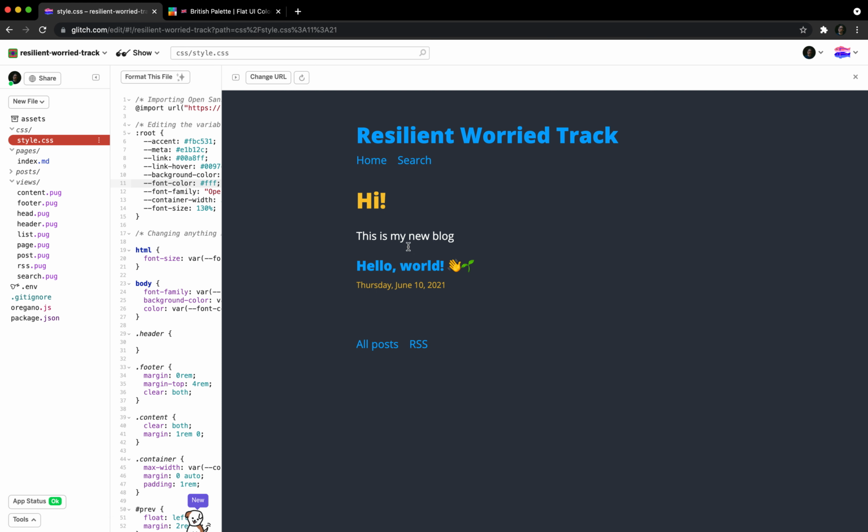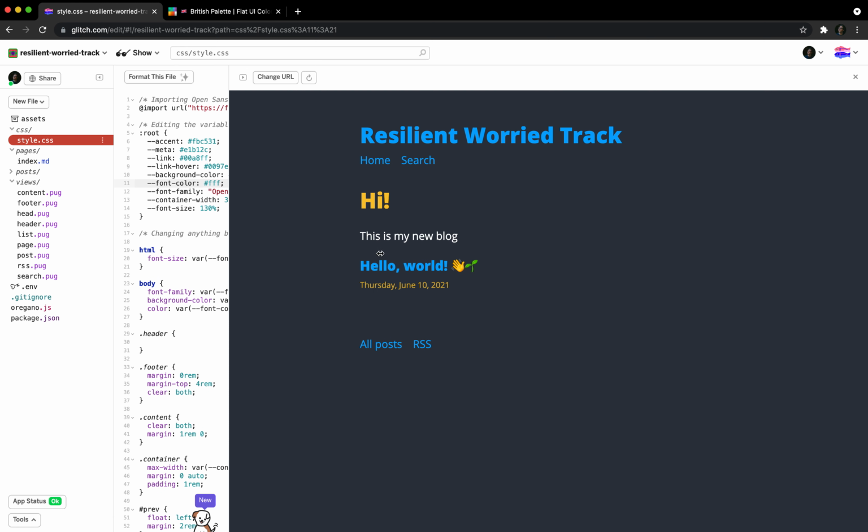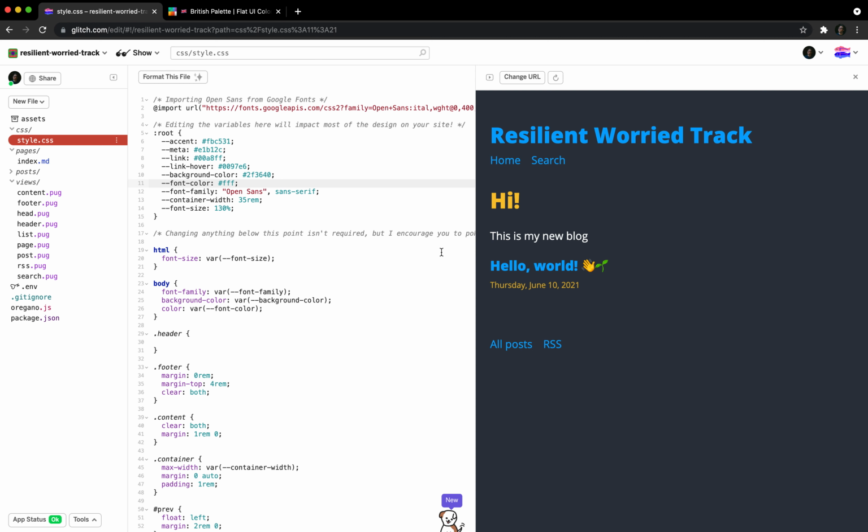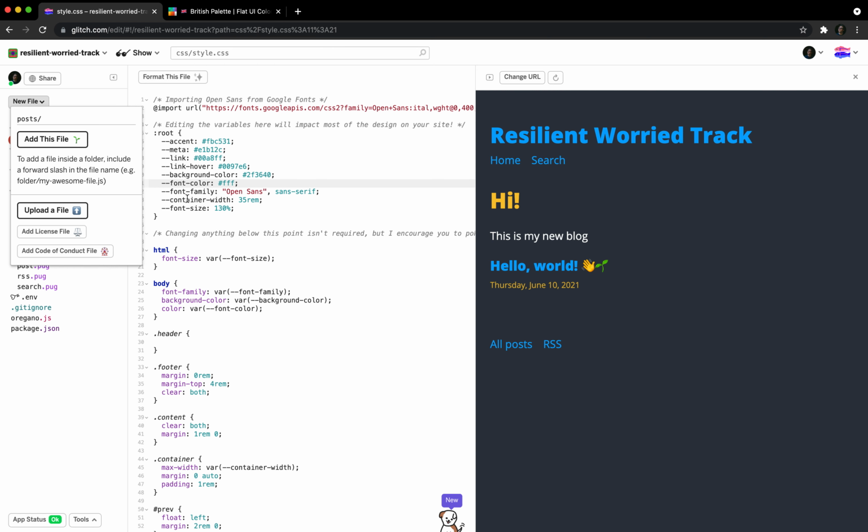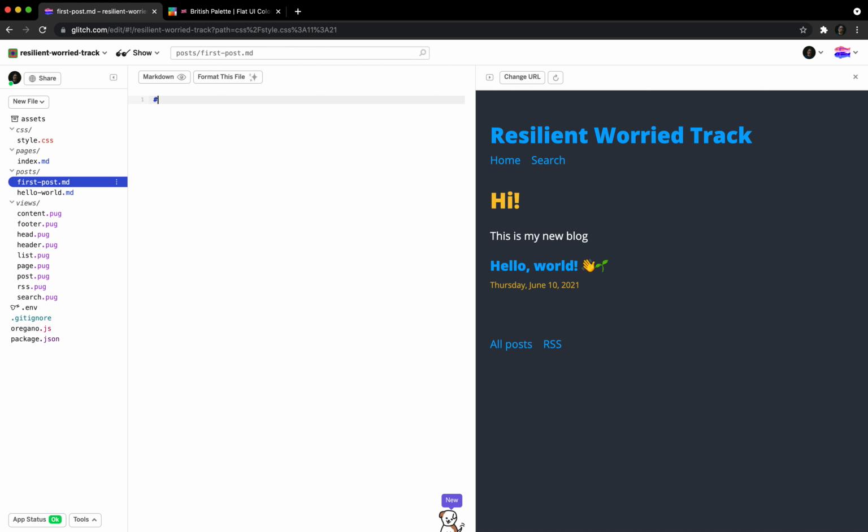Pretty cool. Okay, so if you want to write a new post, you can do that just by popping a markdown file into the posts folder. We'll do that right now, right here in Glitch. You can click the 3 little dots, say add file to folder, and we're going to say firstpost.md is the file name. And then we just start writing markdown.